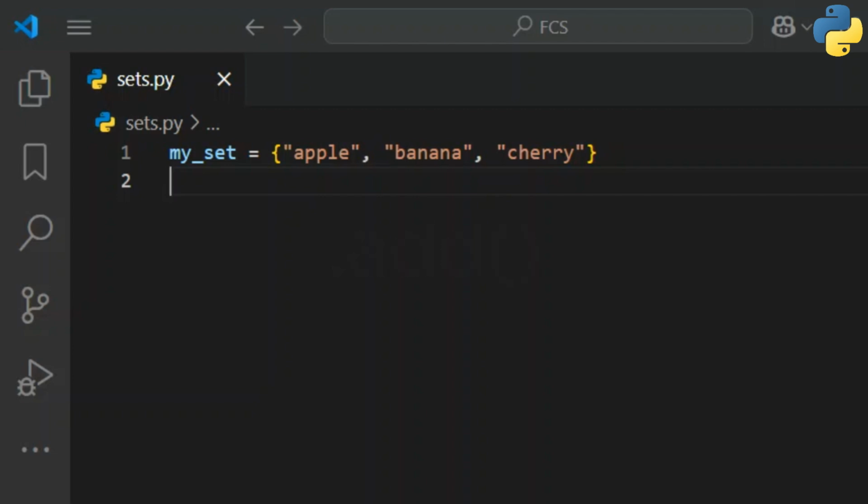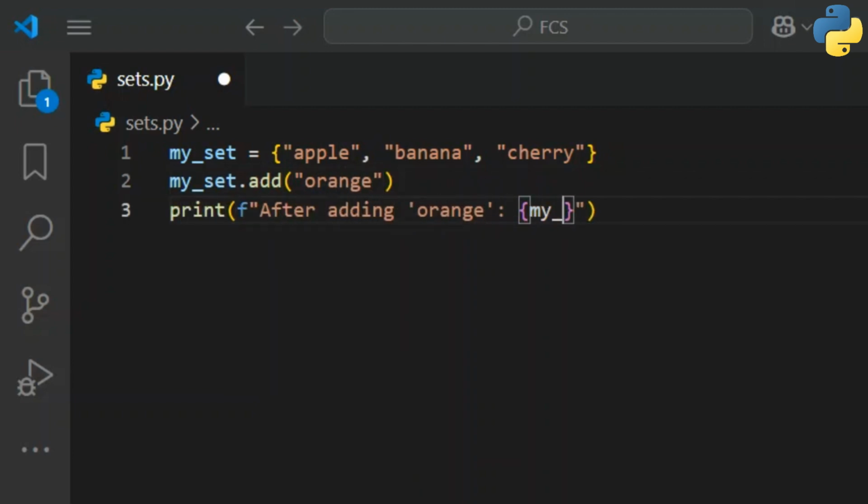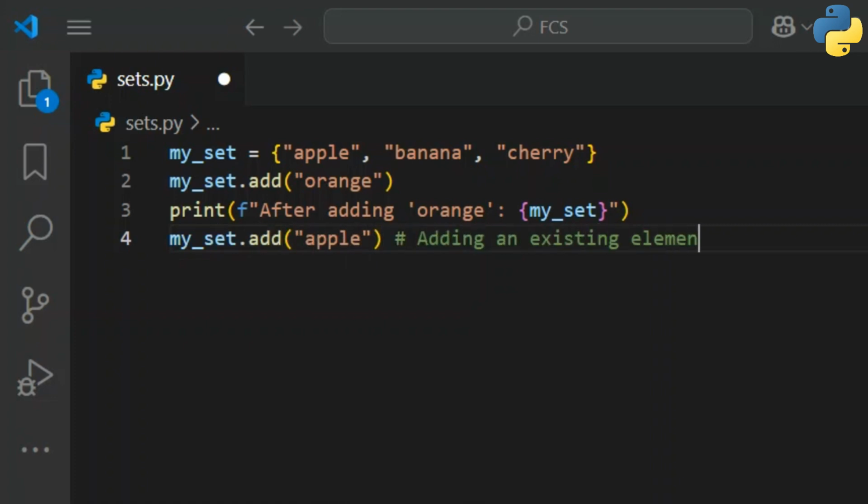Next, adding elements. We use the add method to add a single item. If the item already exists, add simply does nothing. No error, no duplicate. my_set.add("orange"). print("After adding orange:", my_set). my_set.add("apple"), adding an existing element. print("After adding apple again, no change:", my_set).